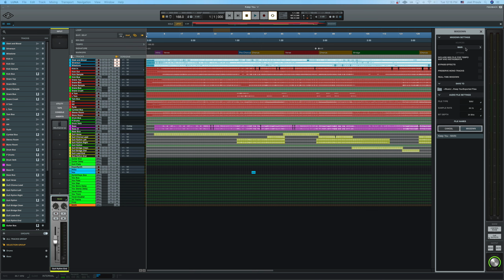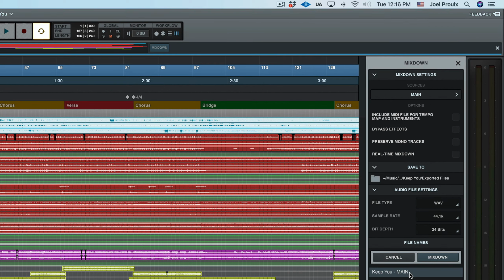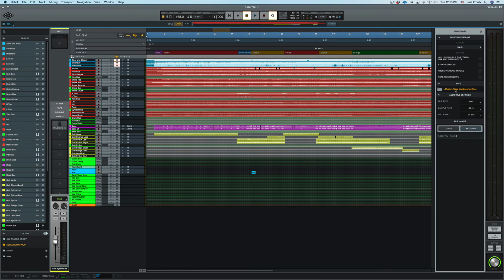So say we just wanted to bounce the whole song. We have our main selected, and then down here is where you can name it. You can choose the format that it's in and all that good stuff. And right here is where you would save that. So I believe Luna actually makes a folder for you that it bounces to, just like Logic creates its bounces folder. I believe Luna also creates one for you in your project as well.